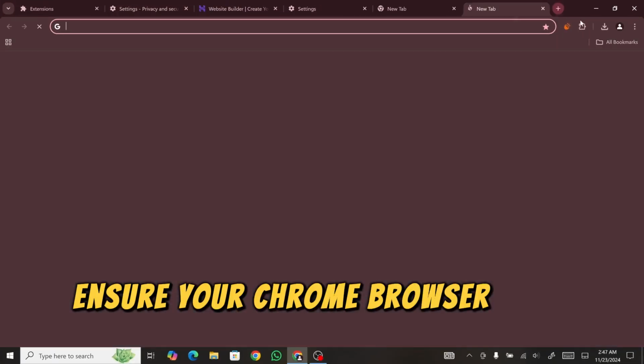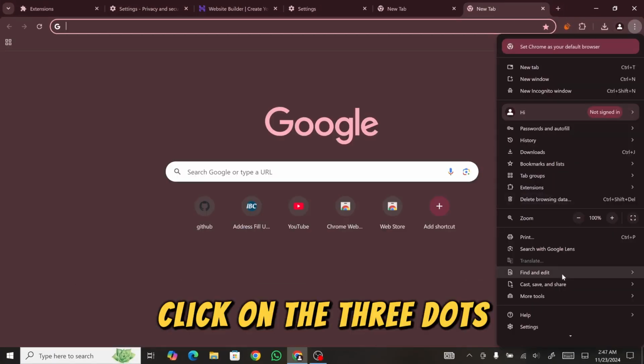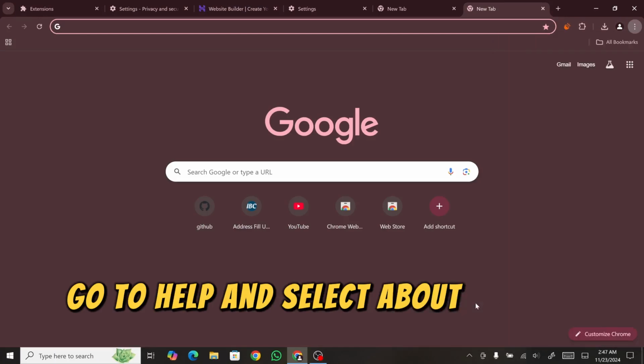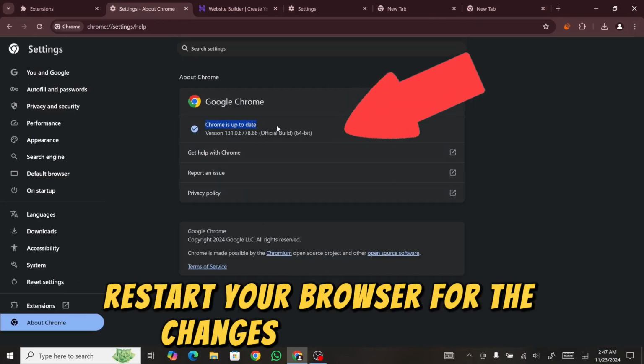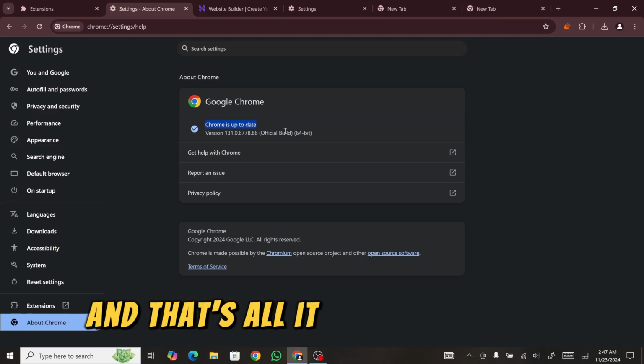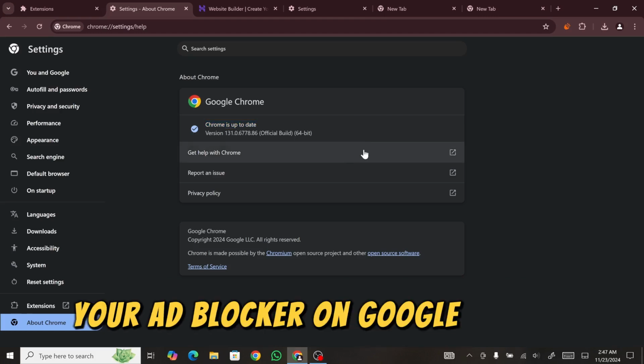Ensure your Chrome browser is up to date. Click on the three dots, go to Help, and select About Google Chrome. Finally, restart your browser for the changes to take effect. And that's all it takes to disable your ad blocker on Google Chrome.